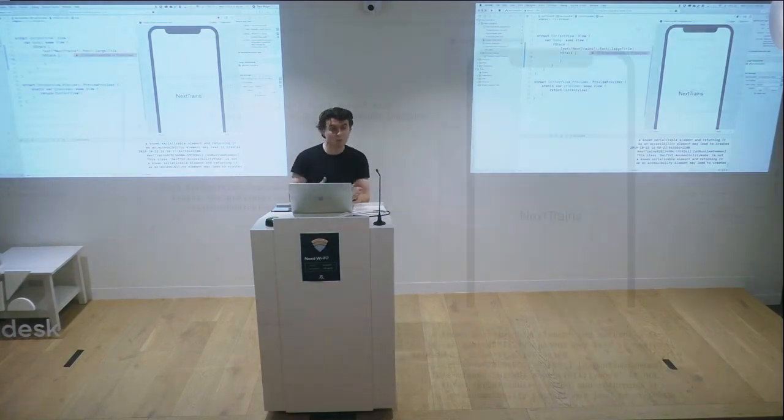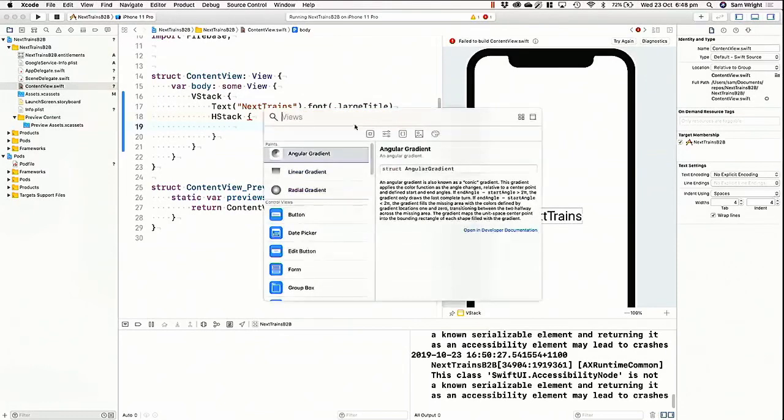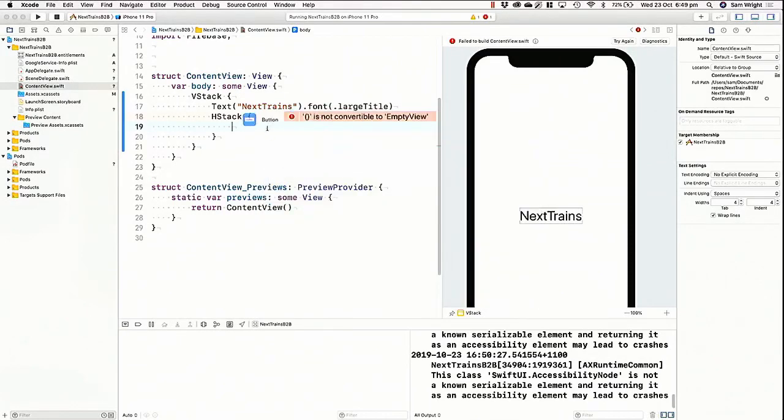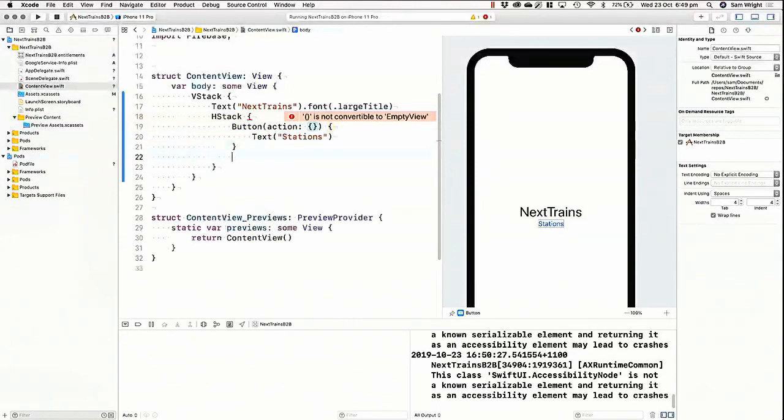To work out what elements you can put in, you can either just start typing if you already know, or you can hit this plus up the top here, and this gives you a list of all the different views and elements that you can put into your code. I just want to do a button, so let's drag that right in. And this button is going to be, what was the first one we sort by? Stations. And then we can either copy and paste it, or drag that in again.